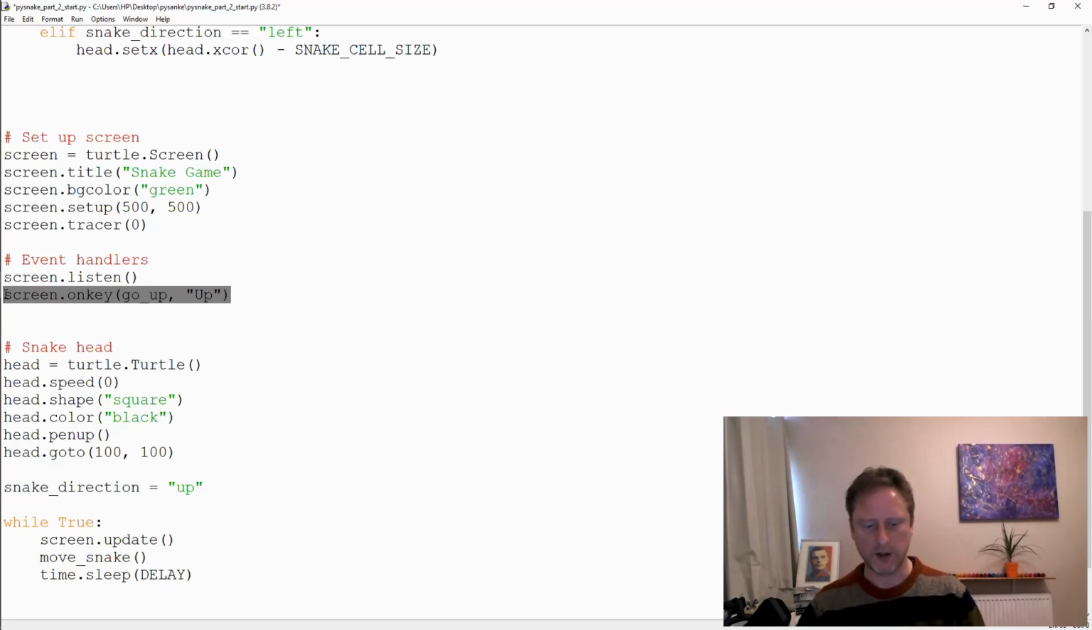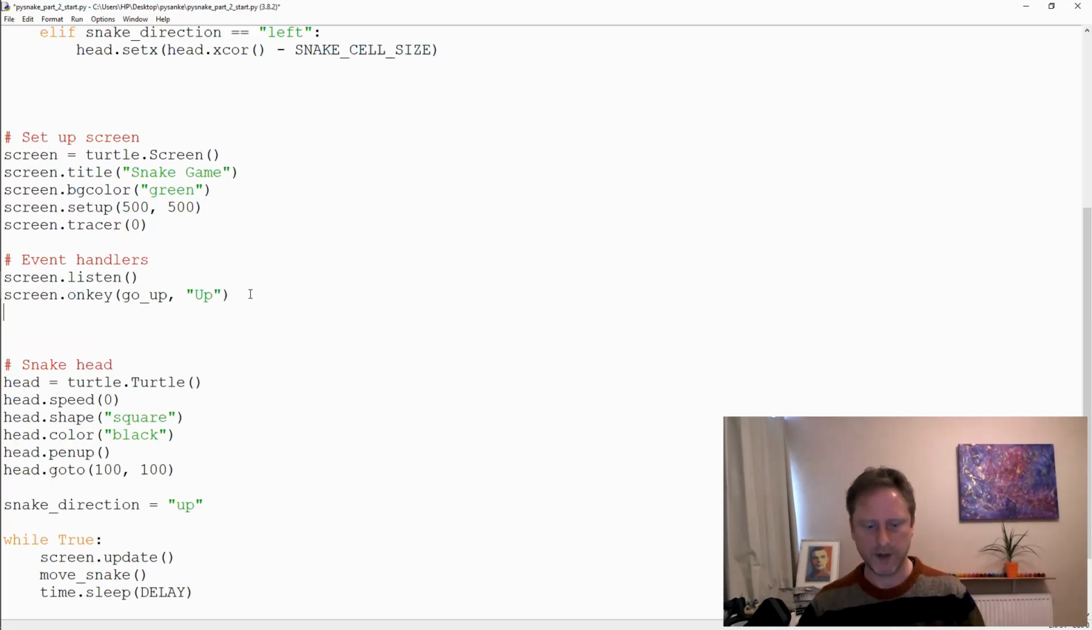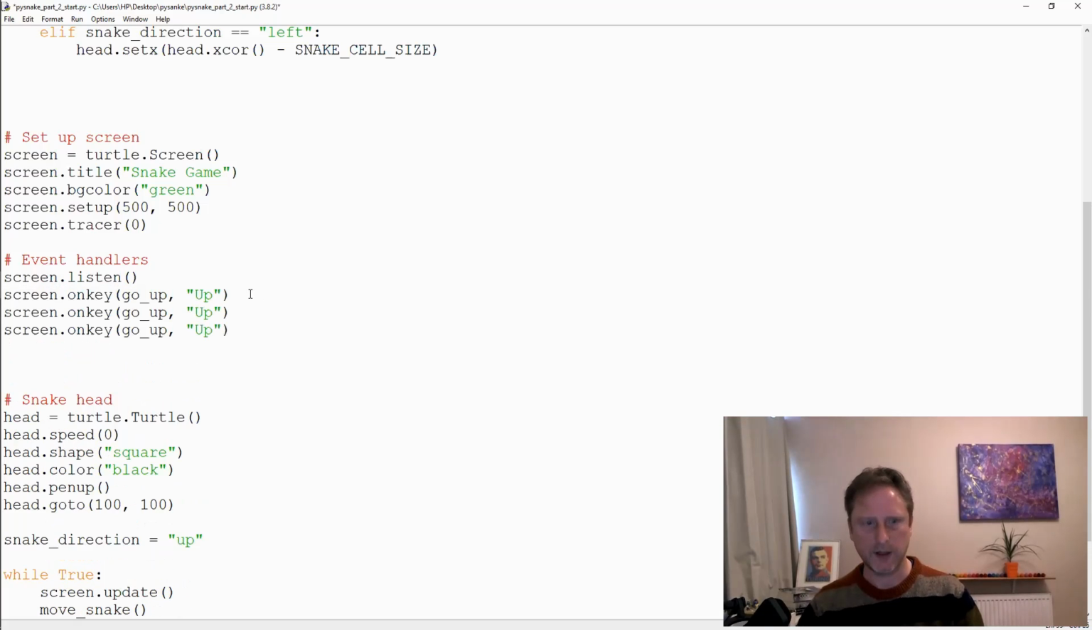Now, there's probably a shortcut key in IDLE for duplicating lines, but I don't know what it is, so I'm just going to paste these and then quickly change them. So we've got go right. That will be for the right key. Now, I think we need a capital. And then we've got go down. So that's going to be for the down key. And the last one, go left. That's going to be for the left key. Okay, so we've got these bindings, but we haven't actually got the functions defined yet, so we'll do that next.